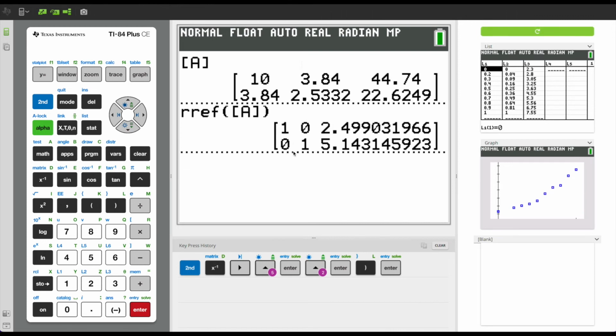In the second row, the 0 is the coefficient on beta 0 hat. The 1 is the coefficient on beta 1 hat. And the entry here in the third column is the constant on the right-hand side of that equation. And so what that equation says is that beta 1 hat is equal to 5.143145923. And so that gives us the least squares estimators, or the solution of the normal equations, which are the least squares estimators of beta 0 and beta 1 in that canonical form of the simple linear regression model.